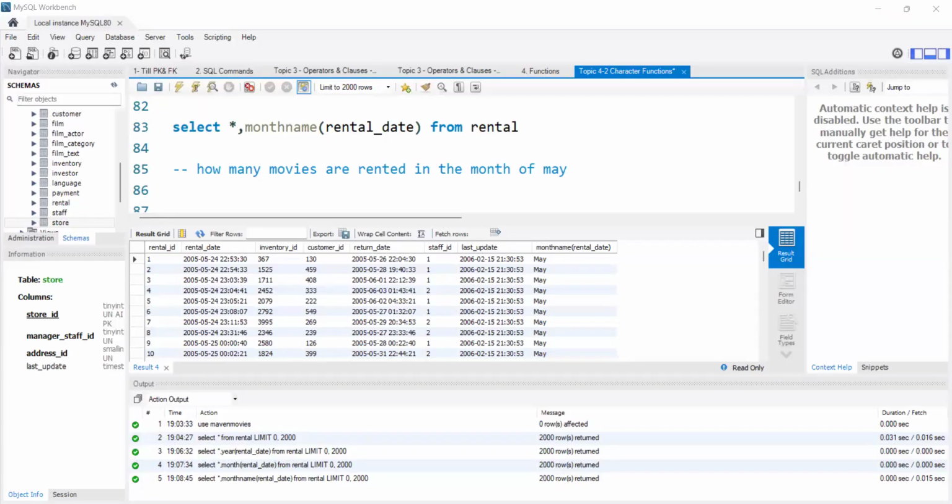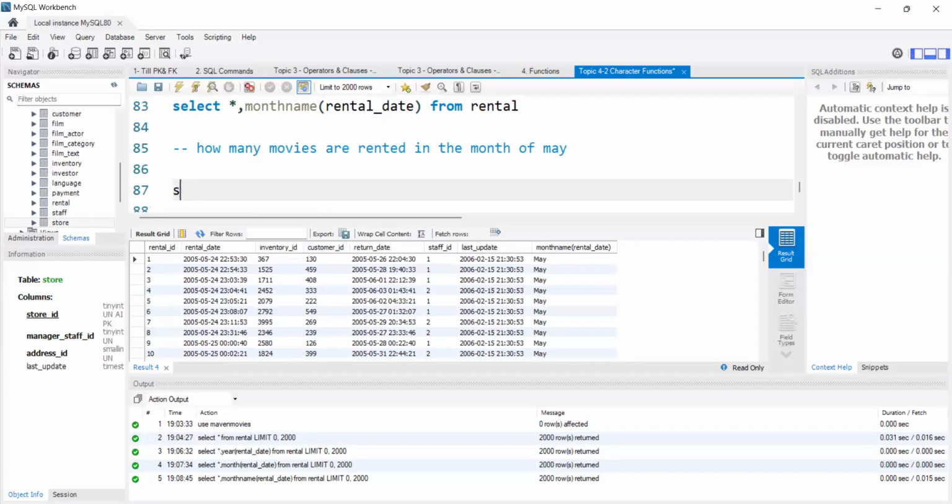Anyone? First, what do we need to write in the select clause? Because I'm asking how many movies, that means I'm asking for the count of the movies, right? So first we will use the count function here. Count of rental ID, or whenever we are using count, we can use anything. We can give any particular column name, or else we can use the asterisk, no problem, because basically it will count the rows, irrespective of the column names.